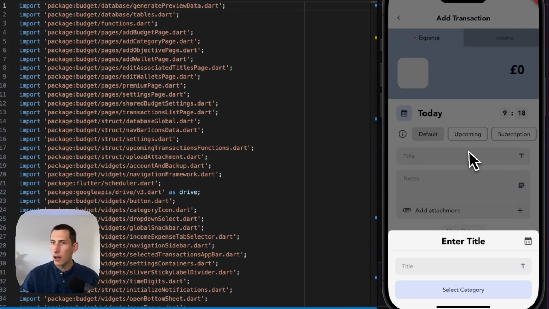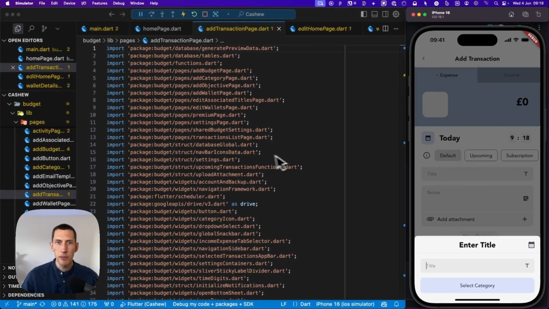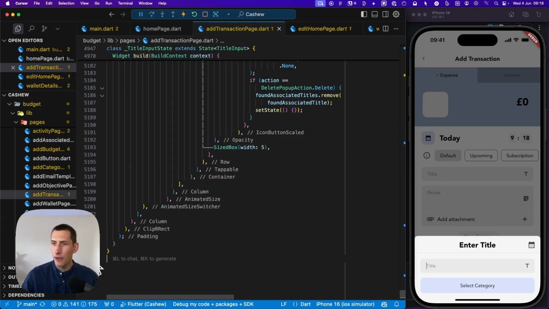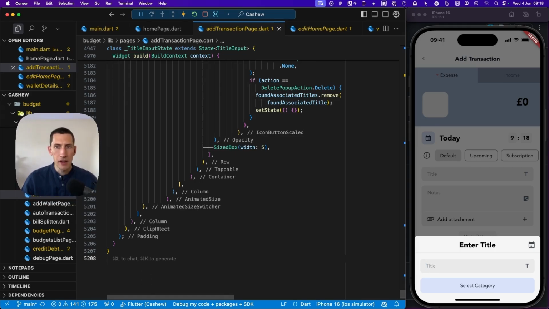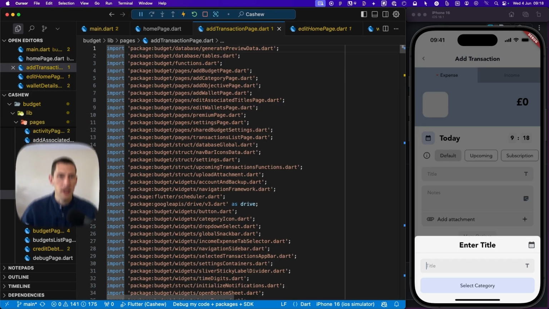So this is what the UI looks like. But what about the code? Well, the first thing that I want to say is that this file is over 5,000 lines of code, which is absolutely massive. But what can we find inside it?